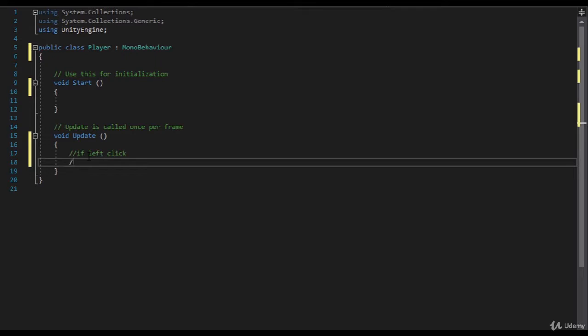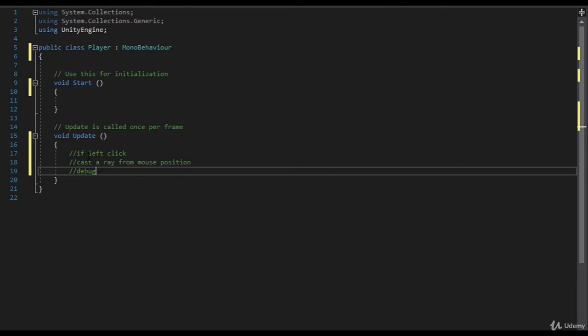So if you left click, what do we need to do? We need to cast a ray from the mouse position, and then we want to debug the position of it. So debug the floor position hit. All right, so that's all we want to do.